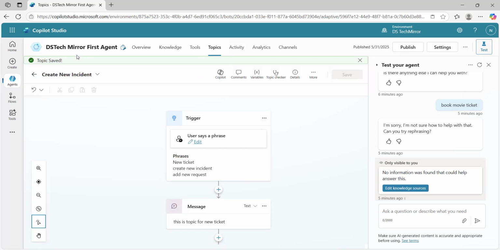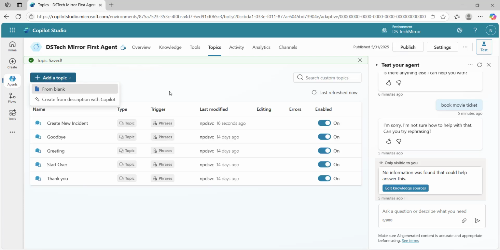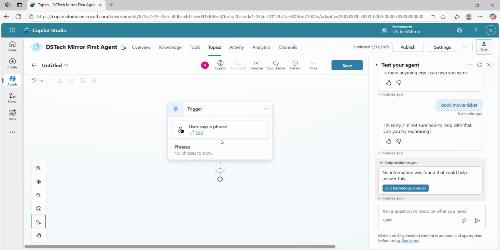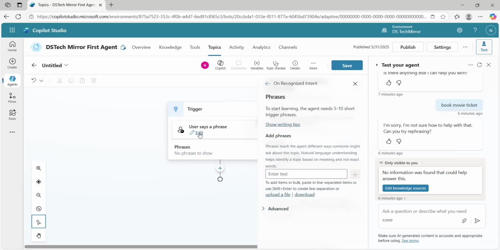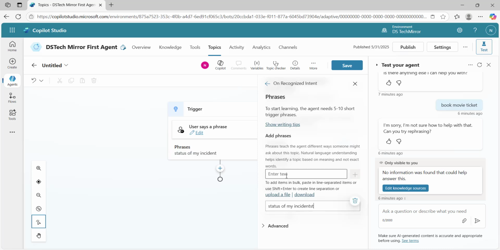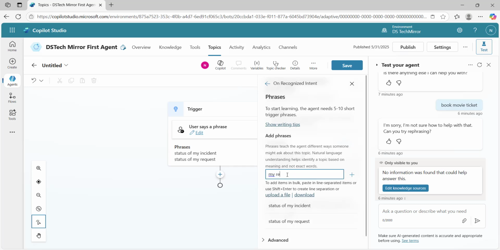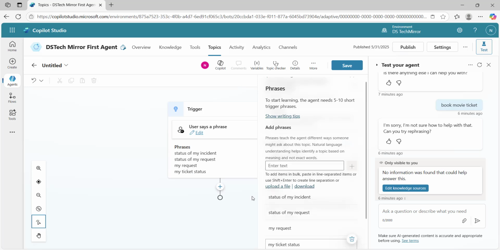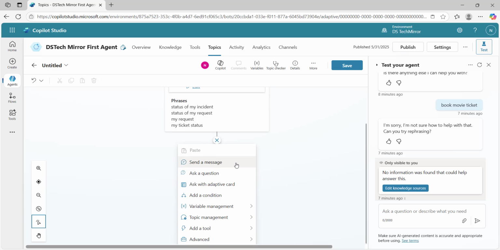Okay. Now I'll go ahead to the topics. I'll say add a topic from blank. The next topic will help me get the status of my existing incidents. So my possible phrases would be status of my incident, status of my request, my request, my tickets, my ticket status. So all these are the possible phrases I've added. Now, to send a message I've already covered.